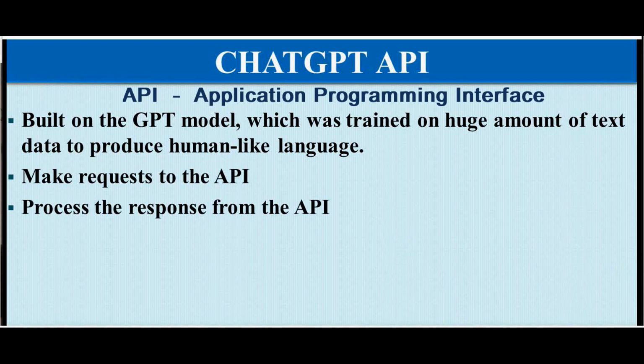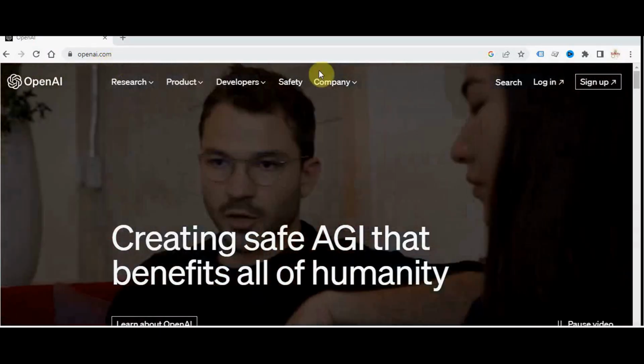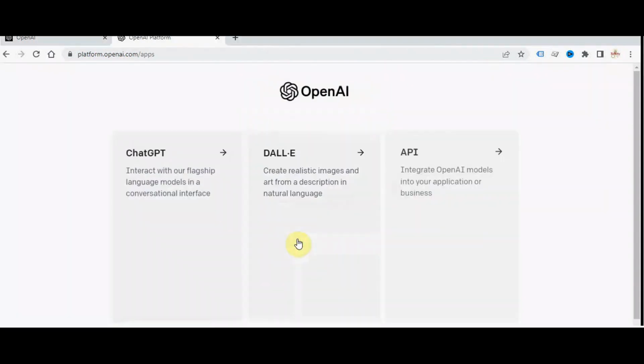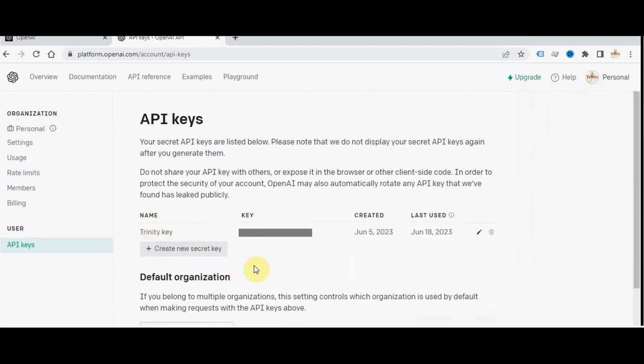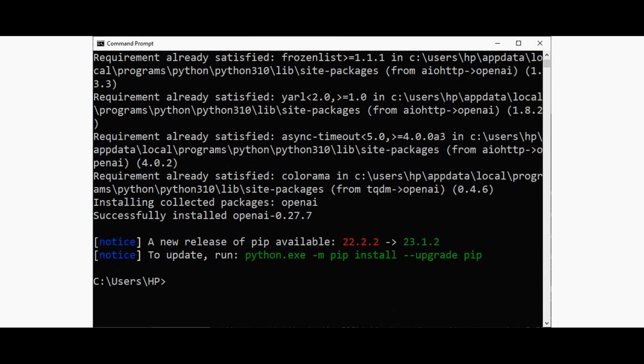Okay. So now let us see the steps in using the ChatGPT API in our Python code. First, you need to go to the openai.com website and click sign up. After signing up, you can log in. So you have to select API now. Click on personal and then click view API keys in your account. Here I have already created a secret key. You can just click on create new secret key. You can give a name to it and save the secret key. After this, you can install the OpenAI library in the command prompt using pip install openai.